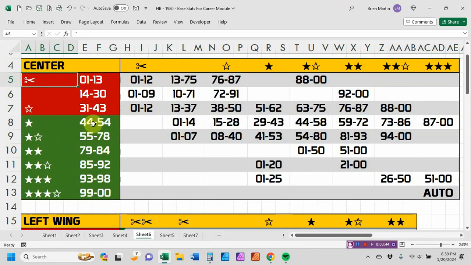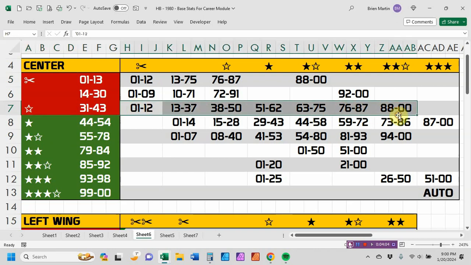The roll is 43, which is just in the red, and he has a hollow star. It's not really a one star, it's half a star, because it's a momentum star. Now we use these values here to determine the assists. So we roll again. The roll is 25. Coming across the row right there, 25, he has no assist rating. So he's got a half star and no assist rating.